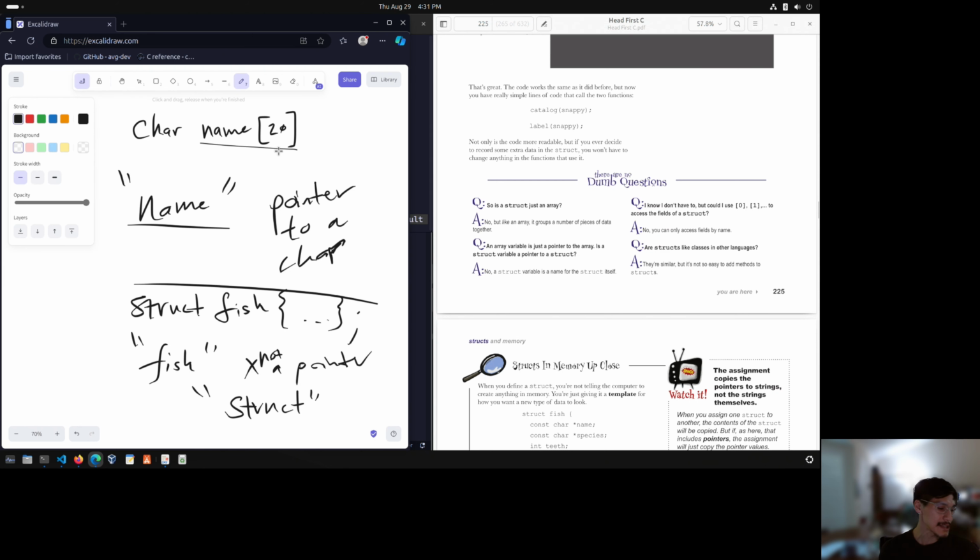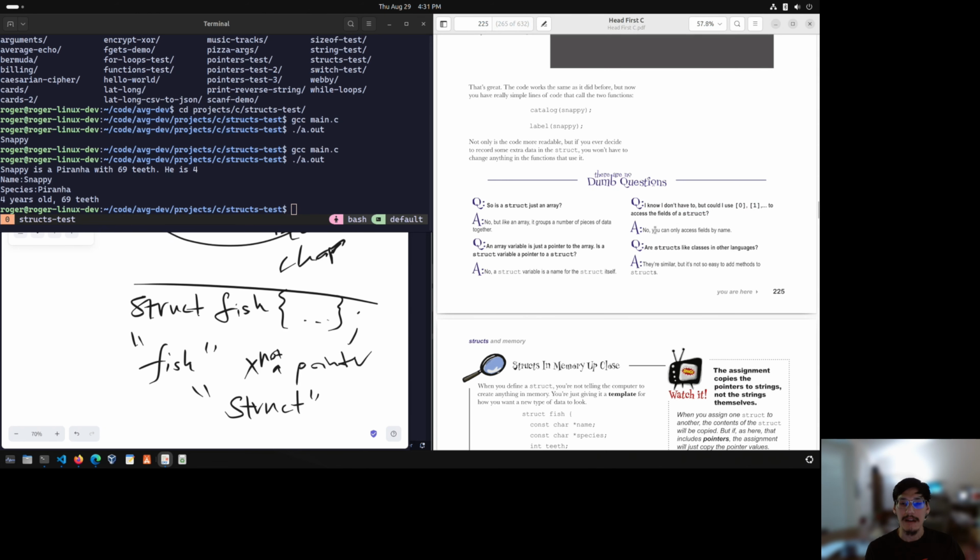So at least the good news is that this array type of decoration is the only special case where the decoration doesn't really match intuitively how you use it as a pointer. So anyway, I know I don't have to, but could I use 0, 1 to access the fields of the struct? No. Again, you can only access a struct's fields by name.